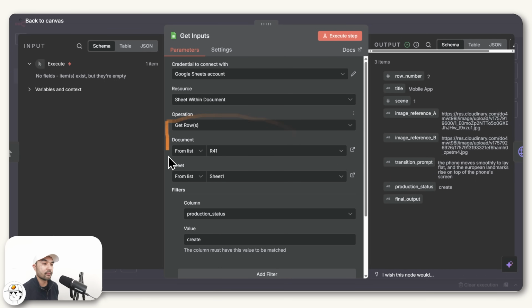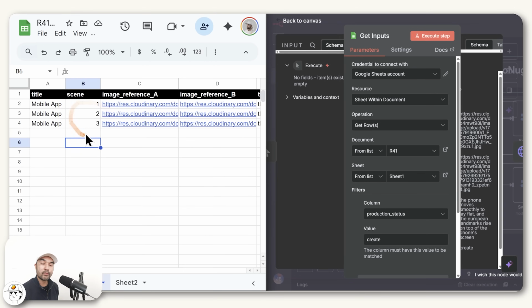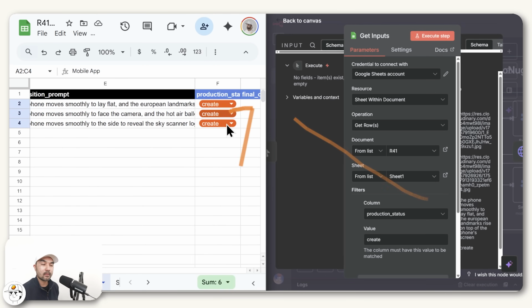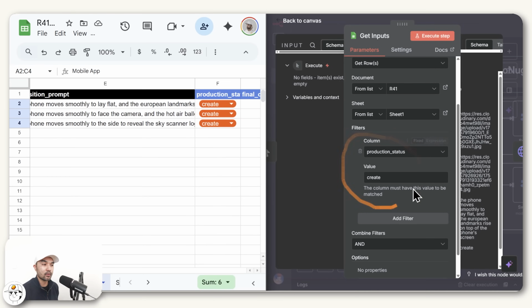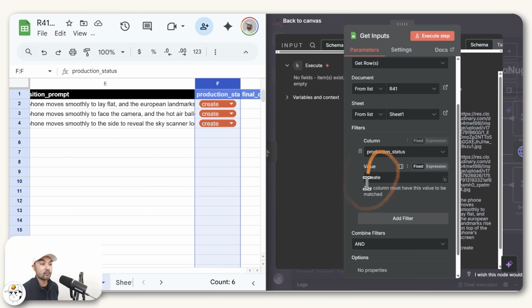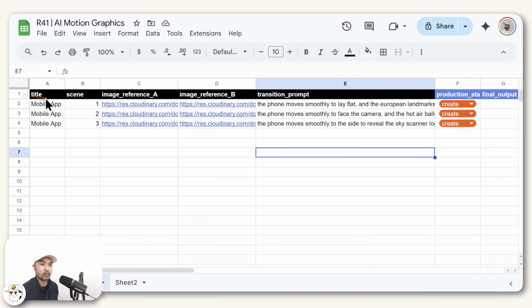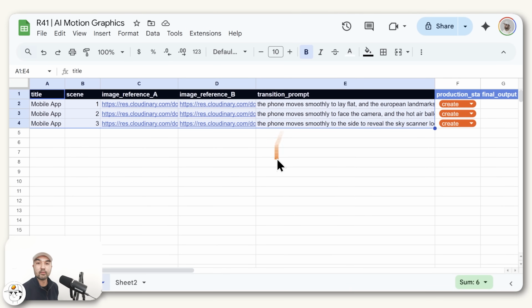Well, if you look at the configuration of this node, we have it mapped to our Google Sheet that is called R41, where if we open that, you can see that we just have all of that information loaded here in our Google Sheet. And what this node basically did is look for the rows where the production status, which is this column, is set to create, so that we can inform this workflow on what it's about to create. Now, if we expand that Google Sheet, the question now becomes, what are all these columns and how did we get them in the first place?